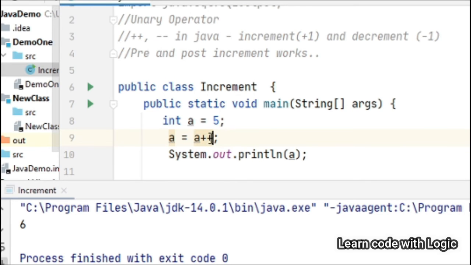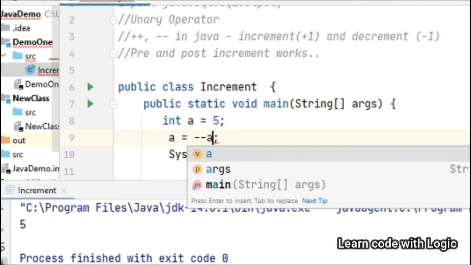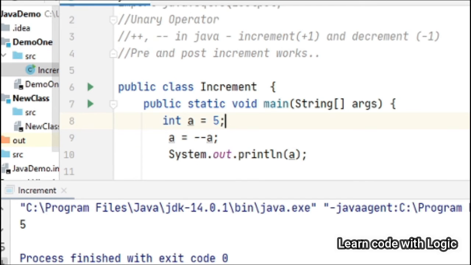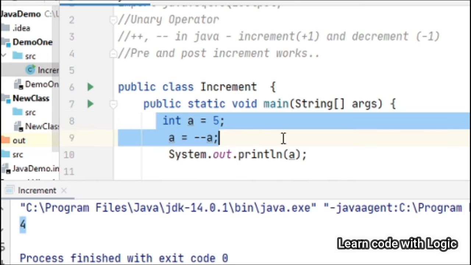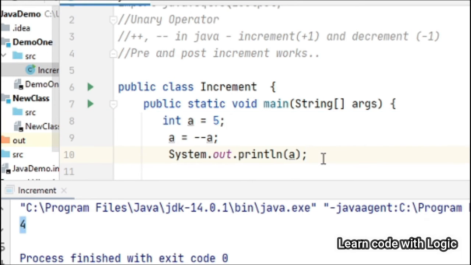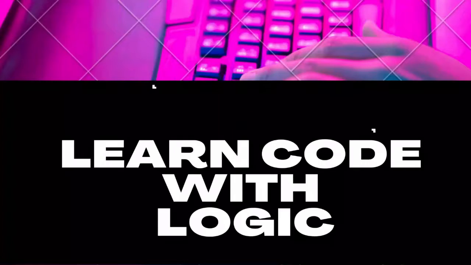You can also check with the decrement operator. Look, we got only 5. If you give the decrement operator before, let's save it and run. Look, now you are getting 4. So this is the main difference between pre and post increment. It's very important to remember as well.